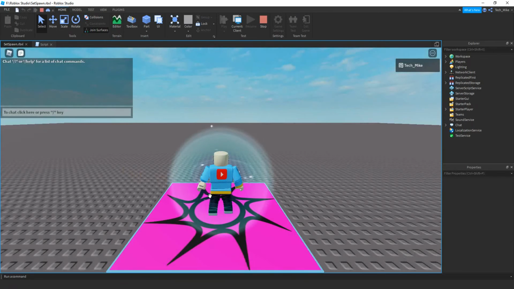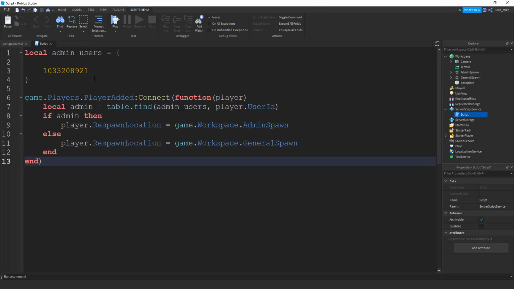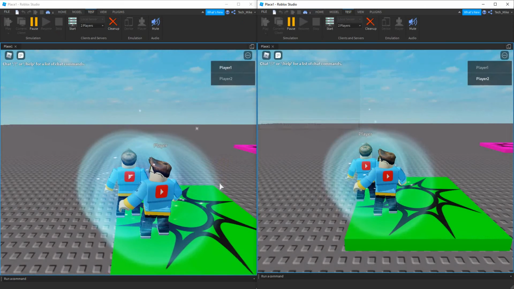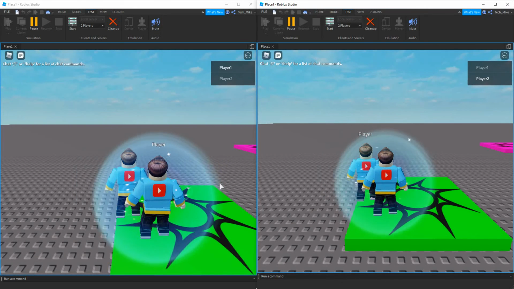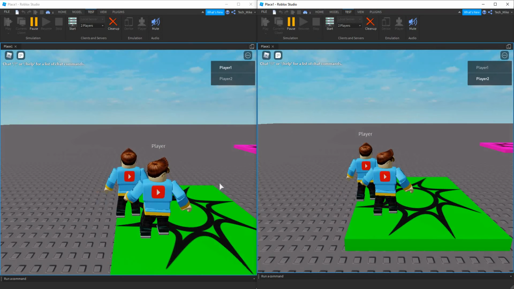And there we go. So when I spawn into the game, I spawn onto the pink spawn location. To show you how this works with other users, let's go ahead and run a test server. So I'm just going to spawn in 2 players for this game. Okay, so the game is loaded, and since neither of those players, player 1 or player 2, is in my admin table, they both spawn on the green location.